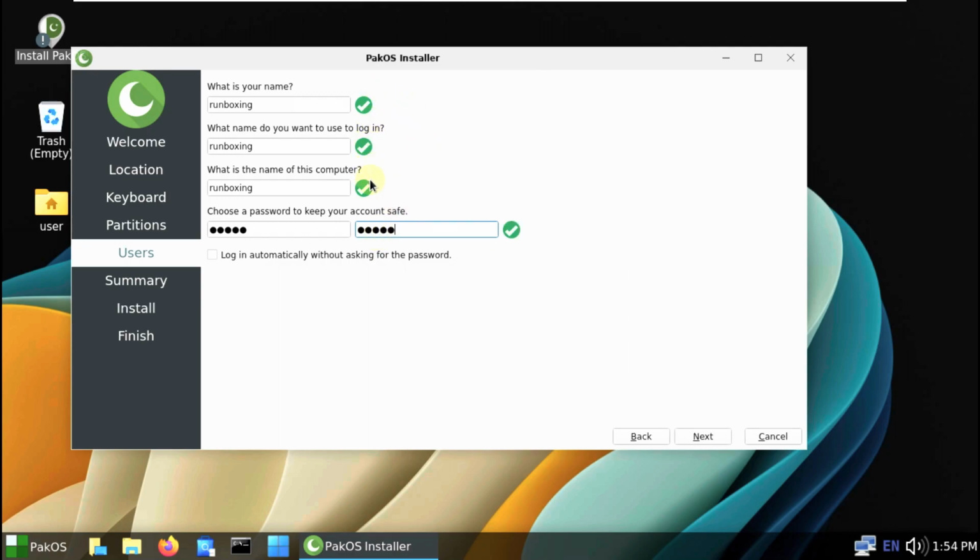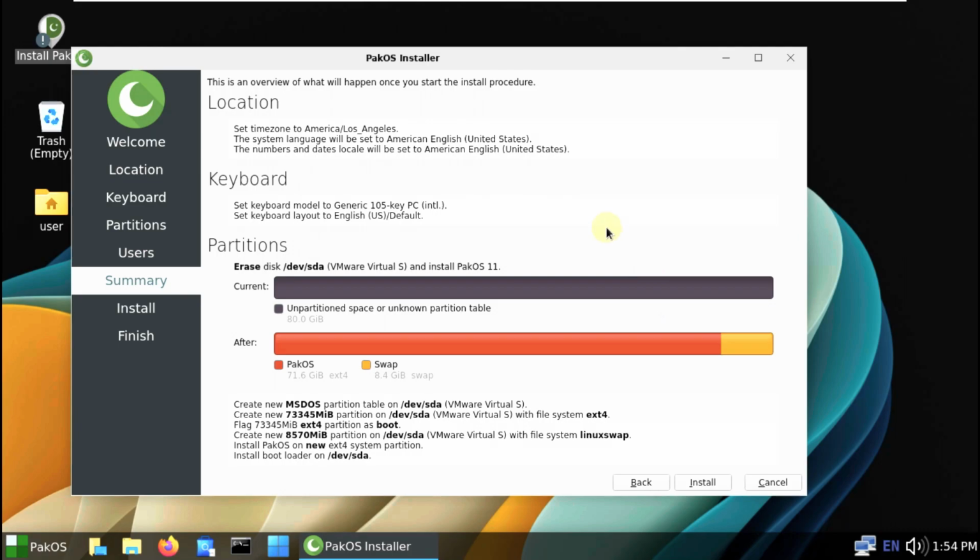So if everything is perfect, you should be having a tick mark right here, or the check mark here. So log in automatically without asking for the password. It's clearly up to you to choose what you are doing here. So click on next. And here is the summary of what you've done in the previous steps of the installation. So I chose the Los Angeles keyboard, and I chose the erase disk, complete disk as like a single boot. So this every summary is here.